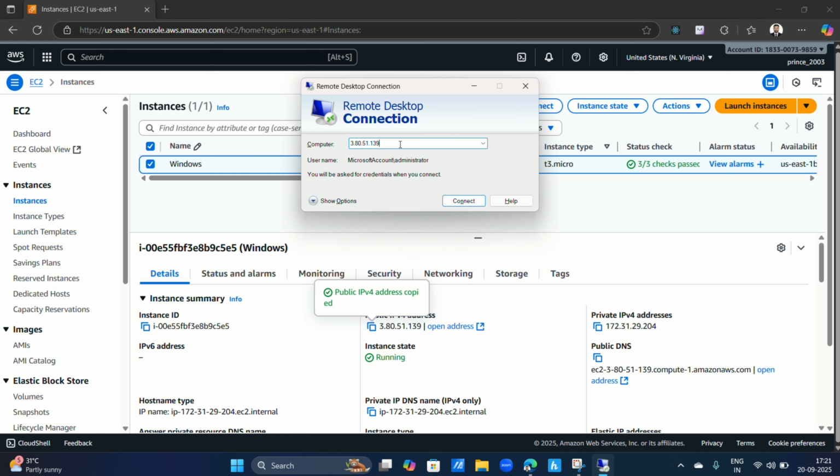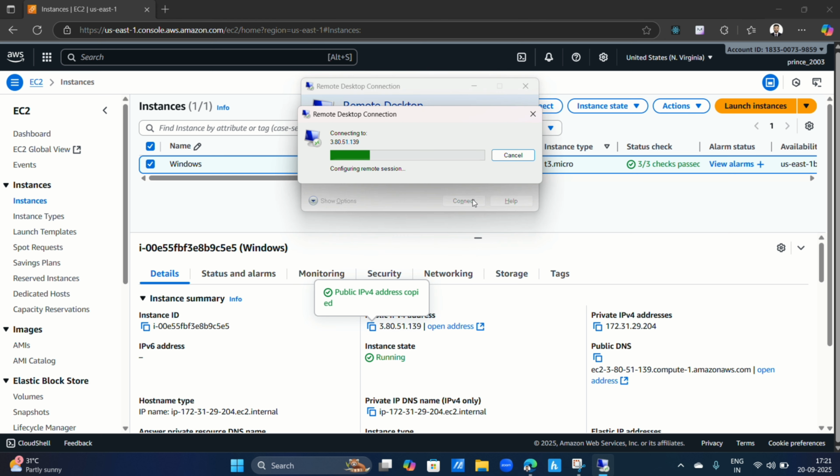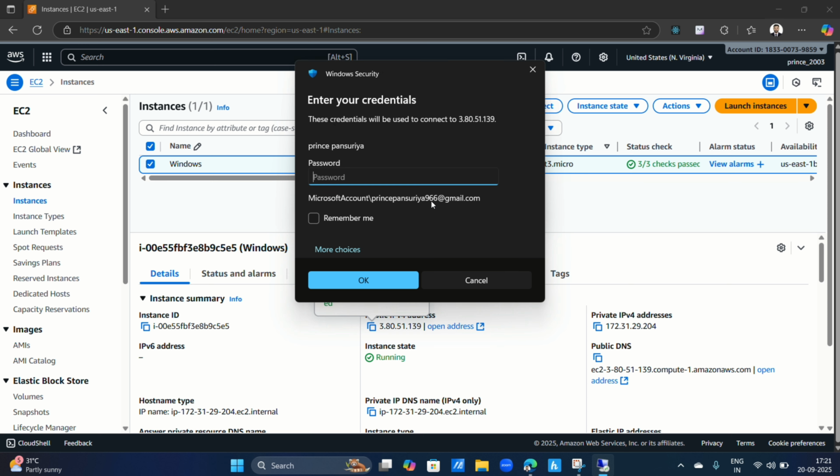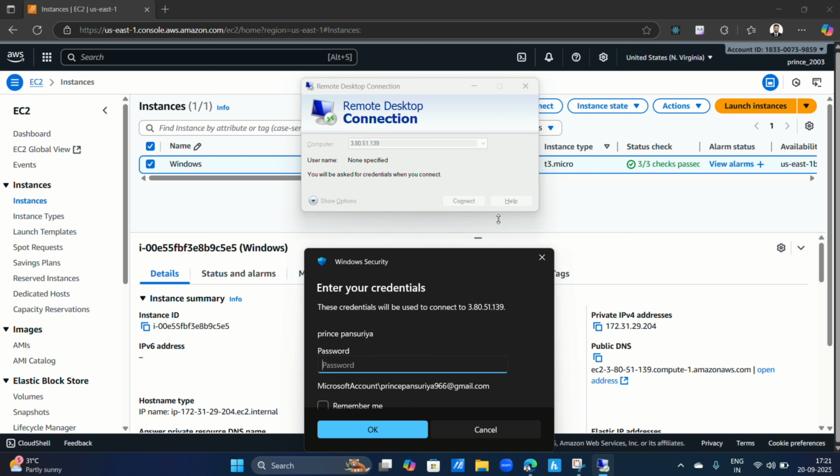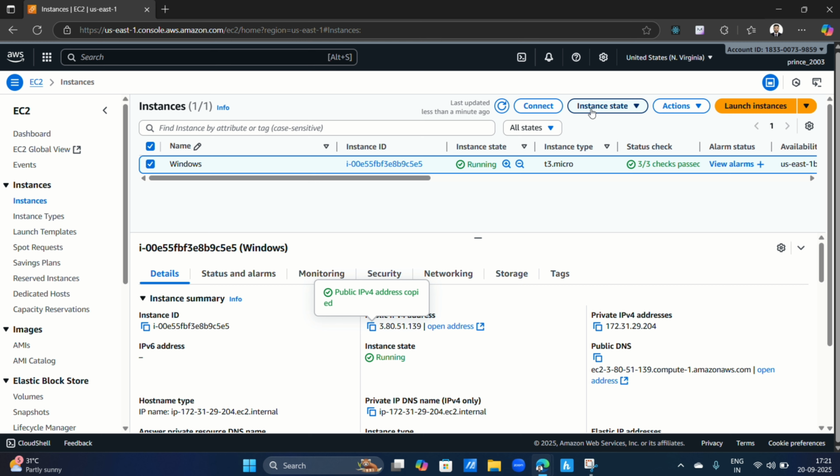Now paste your instance public IP and then paste your password. If you don't want to go with this step, you can follow the next way, the second route.